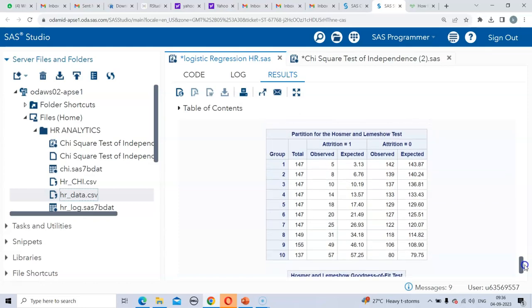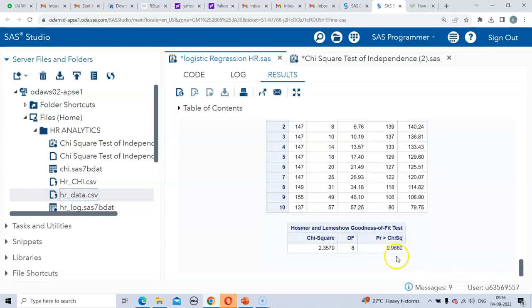Now this is your Hosmer-Lemeshow goodness of fit test p-value, that is 0.9680. So the hypothesis for the Hosmer-Lemeshow goodness of fit test is H0: the model is a good fit, and H1: the model is not a good fit. Here, since the p-value is greater than your level of significance, which is by default 0.05, the null hypothesis will be accepted. That means the model is a good fit.